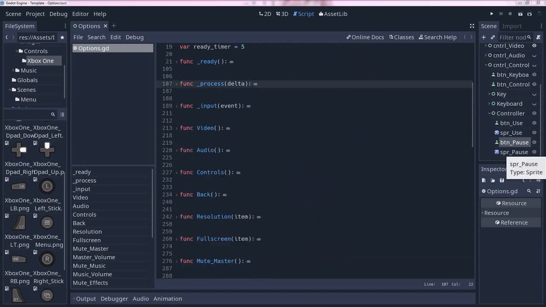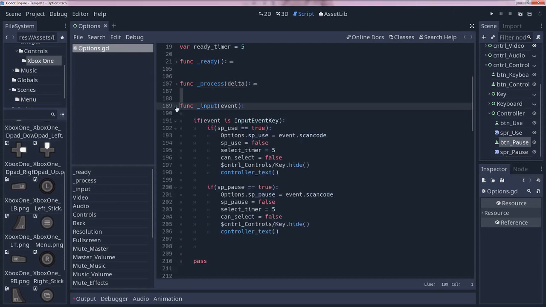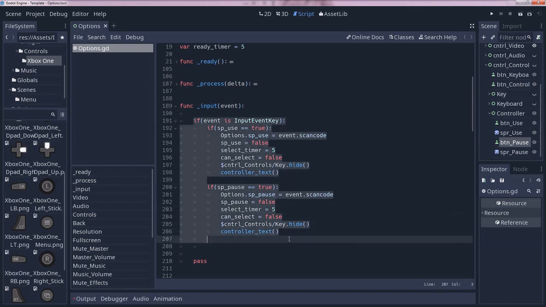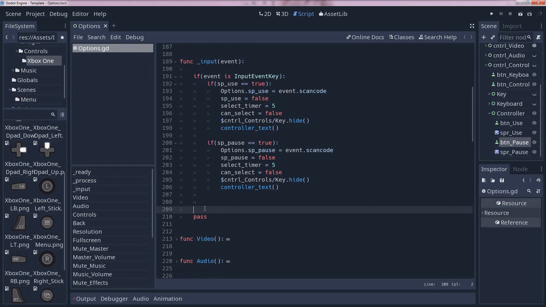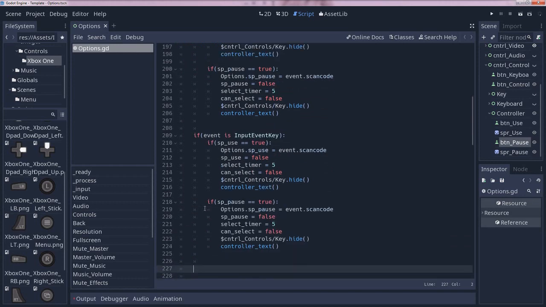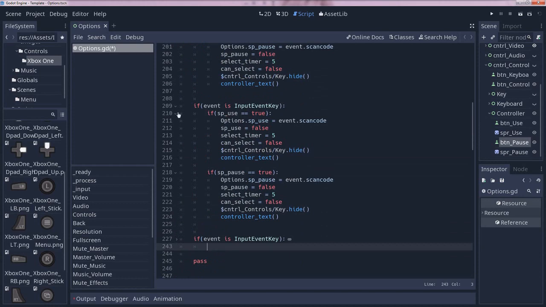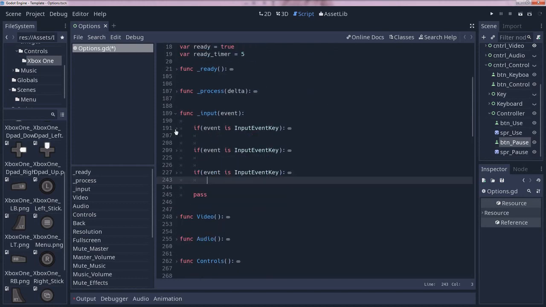Now we're going to work in our input function. Our input function is going to have quite a lot in it, so we're going to copy this and paste this here. Just enter, paste that there. Minimize all our if event is input event key. The first if event equals event input key, that's fine. Our second one needs to become event joypad button, and our last one needs to become joypad motion.